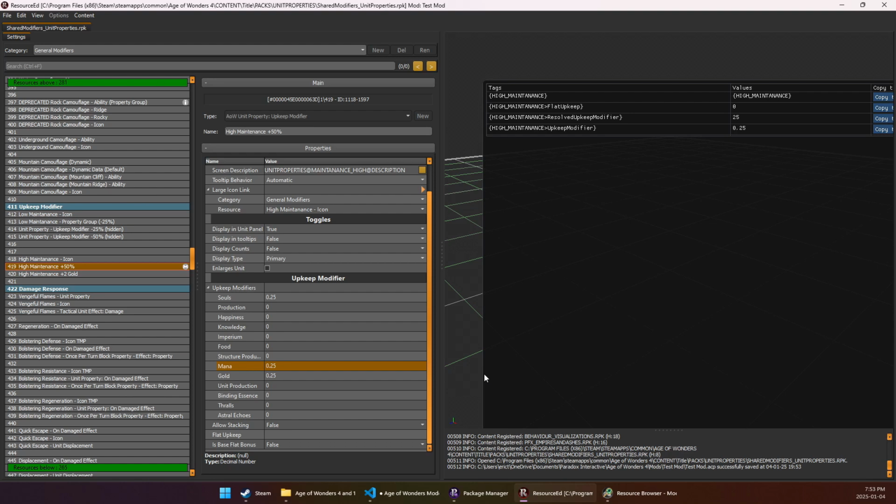That's a gist of how to modify a base game file. You don't really create any new files, you're just modifying the base game resource packs. Okay, so now it's time to test this.